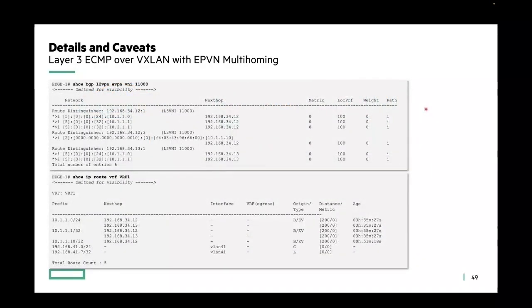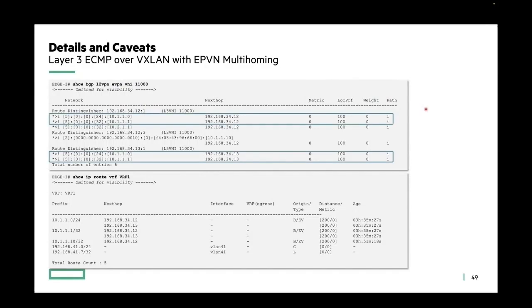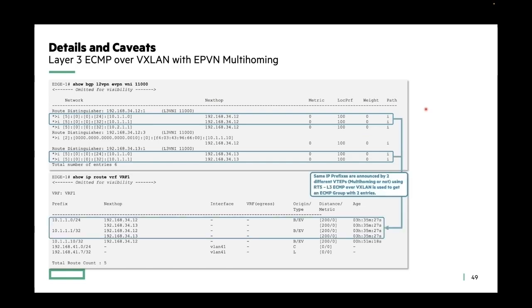So to illustrate that, let's take the following example. We display all routes from a given layer 3 VNI. First, we can see that we received different RT5 for two different IP prefixes, each advertised by a multi-homing VTEP. If we look into the routing table, we can see that layer 3 ECMP over VXLAN is considered, and so we now have each prefix with two different next hops.